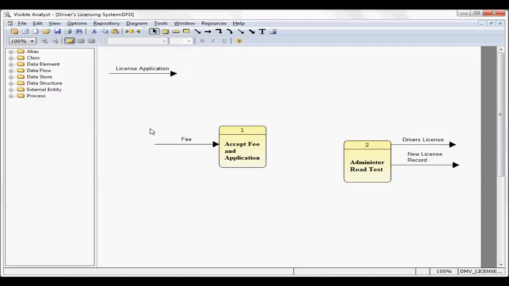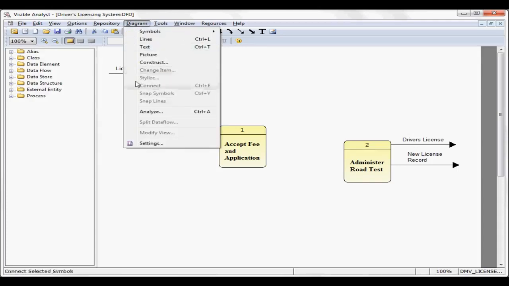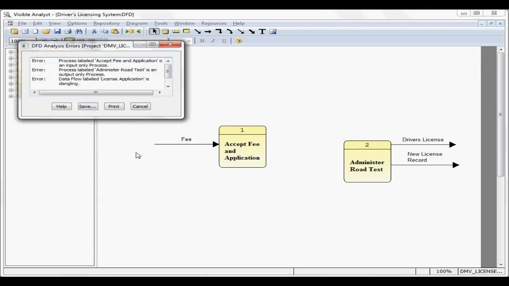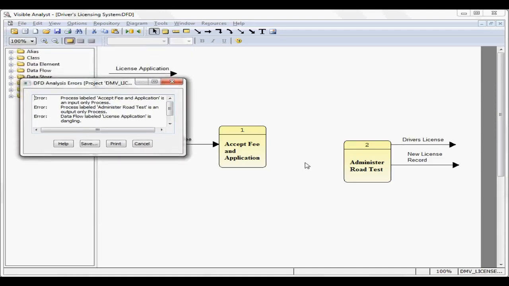The Visible Analyst also has an Analyze function. Go to the diagram menu item, choose Analyze, choose Syntax Check for the current diagram, click OK. In this case, we have a number of errors displayed. The data flow labeled license application is dangling, meaning that it's not connected to a process. The process administer row test is an output-only process. There are no input data flows connected here.